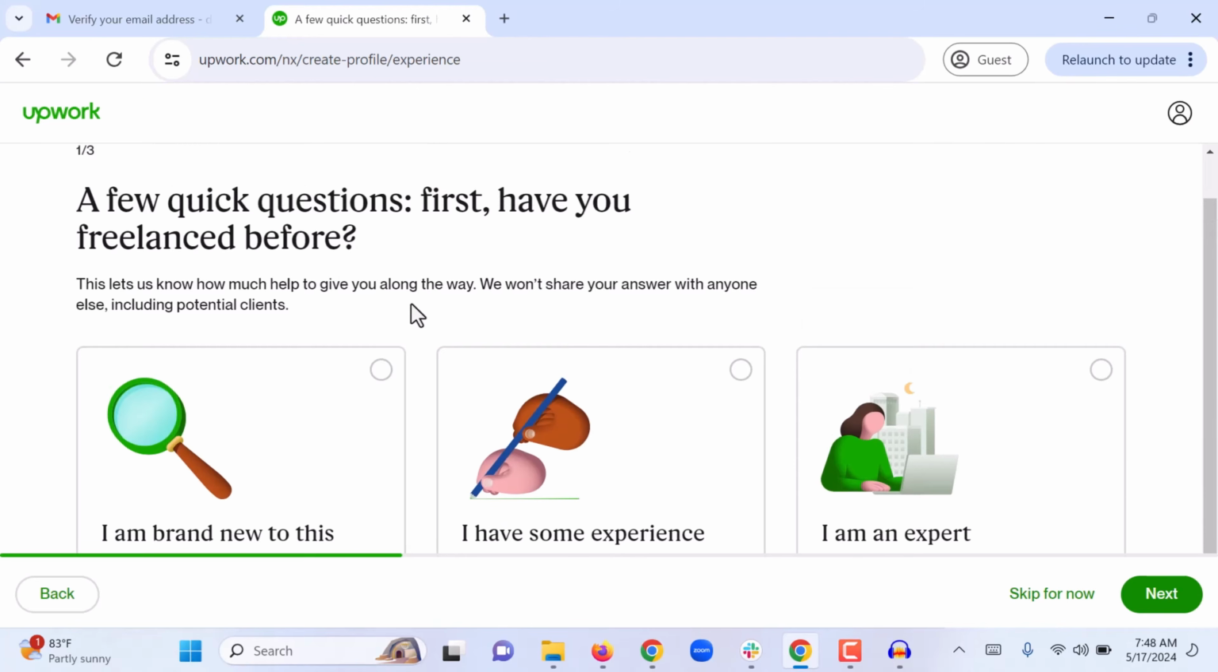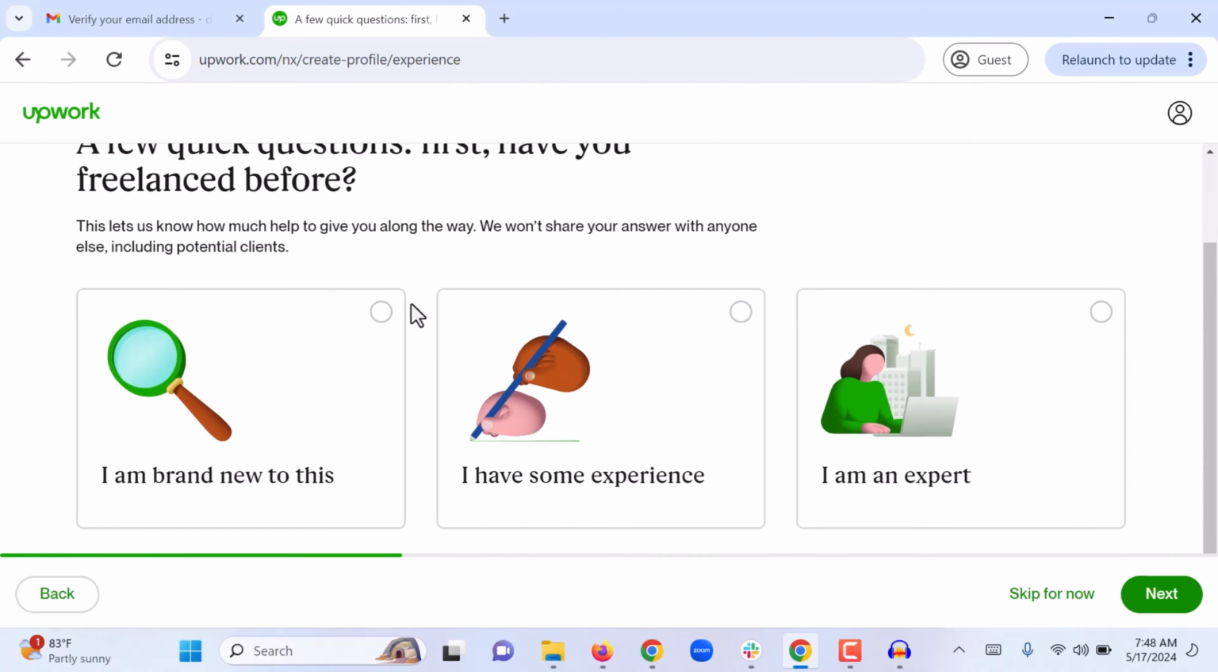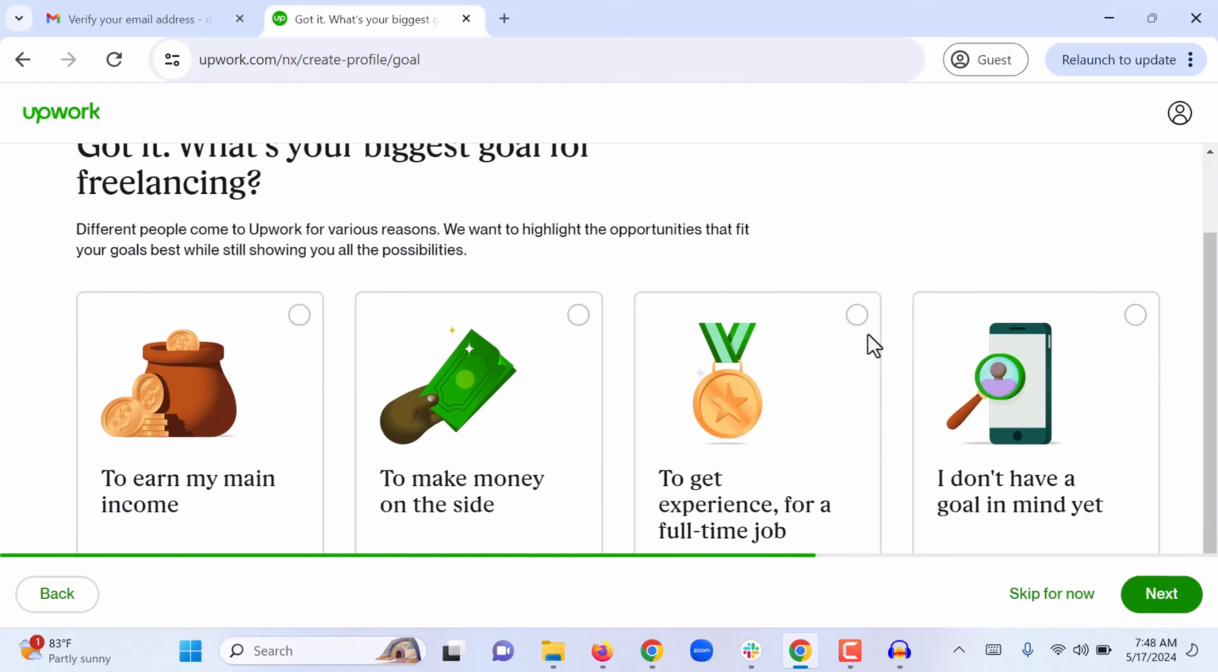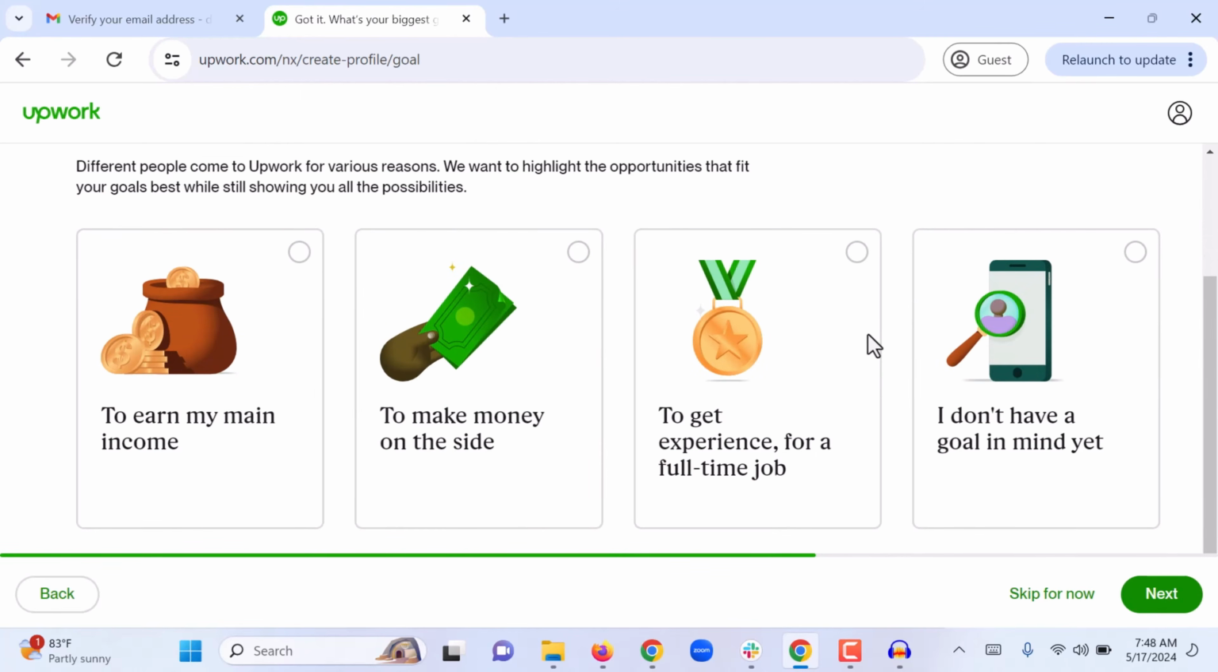This depends on you, but I'm guessing you are brand new, so I'm going to choose brand new and click next. What is your biggest goal for freelancing? This doesn't really matter much in my opinion, but make sure you just choose everything. Don't skip anything, please. And my main income, yeah, let's choose that and go to next.